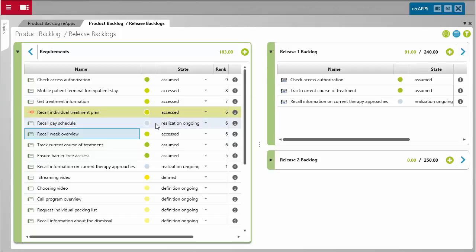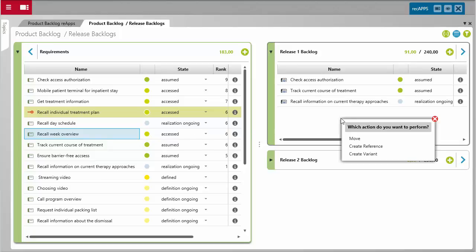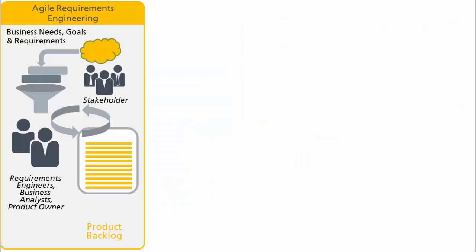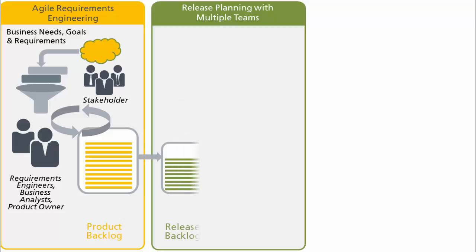To plan a requirement simply means to put it in the release backlog. If you take over a requirement as a reference, then you can see in the product backlog that the requirement is planned for a release because of the state overtaken. You have seen: goals become requirements, requirements fill the product backlog, and can be planned into a release.